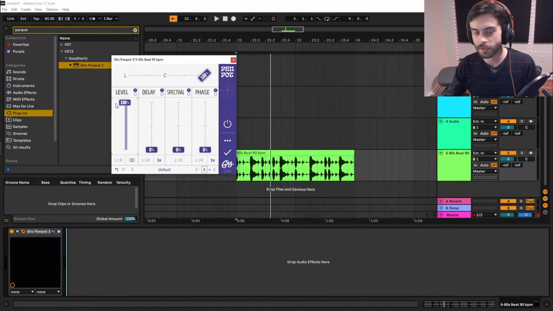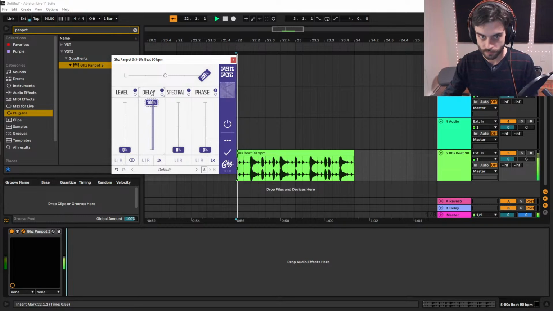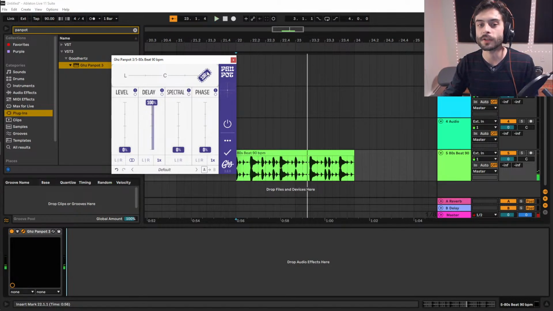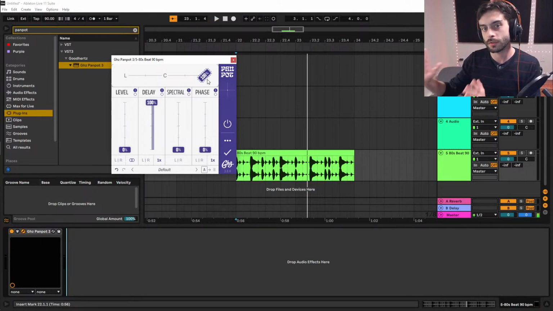But there are other possibilities with a plugin like the Pan Pod from Goodhertz. You can also control the delay. So that's very interesting because it sounds like the sound is moved to the right side, but at the same time, it's not because of the level. It's about delaying the signal in such a way that it feels like it's more to the right.